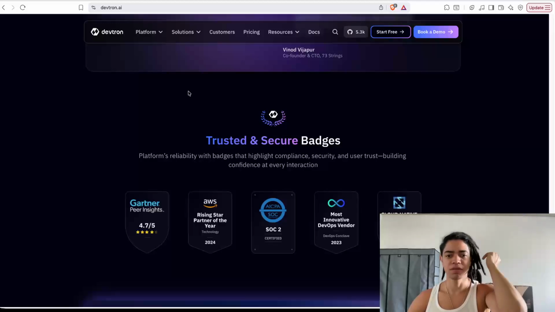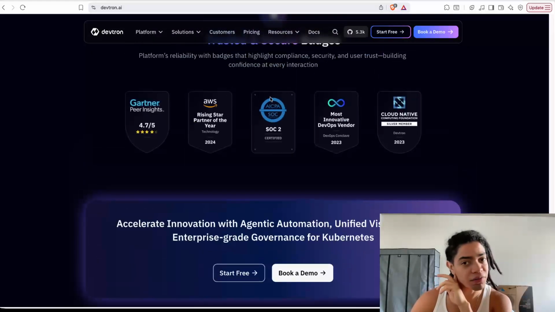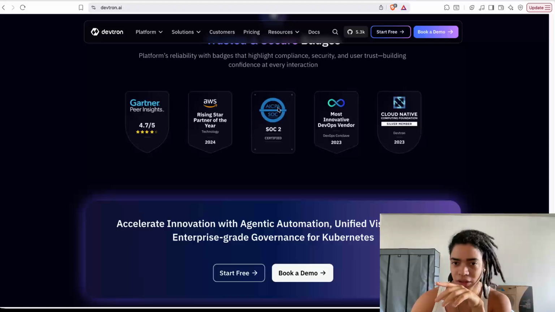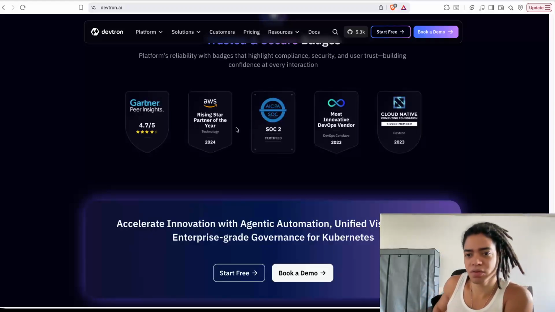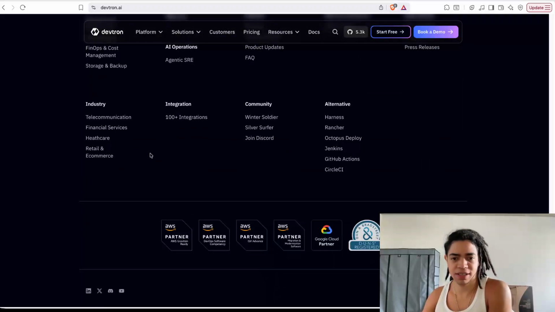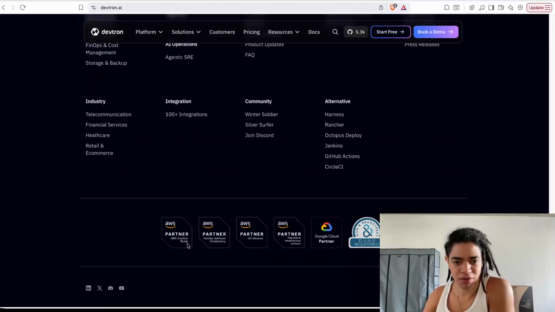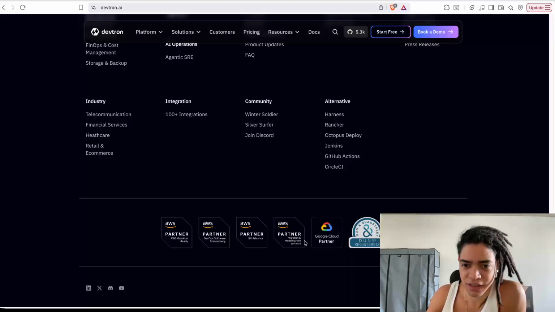Rising Star Partner of the Year, technology. They also have, as part of the compliance policies, most innovative DevOps vendors. I don't know who actually gave it to you. Cloud Native Computing Foundation member. So on and so forth, right? AWS partner, Graviton ready, DevOps software competency, ISV advanced, migration and modernization software, and Google Cloud partner, and all of this.